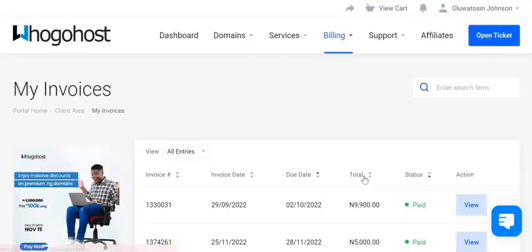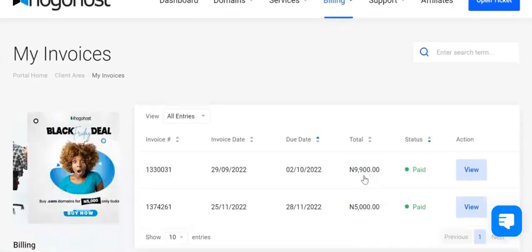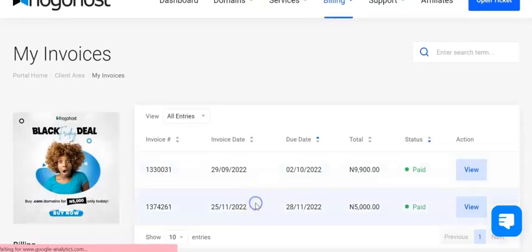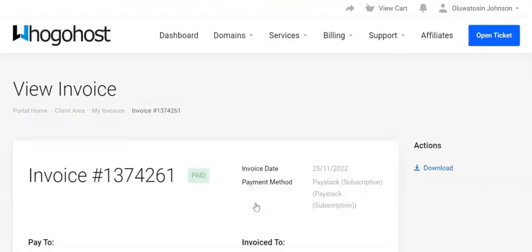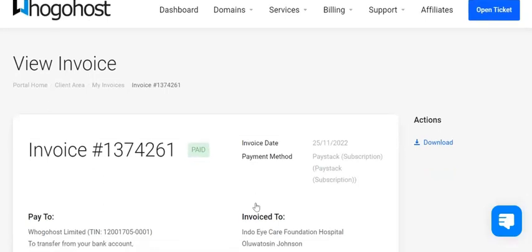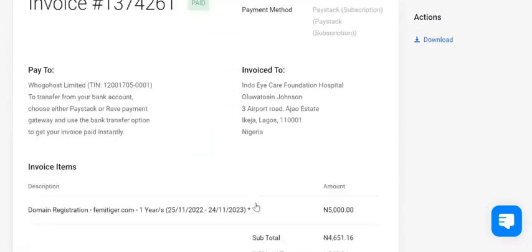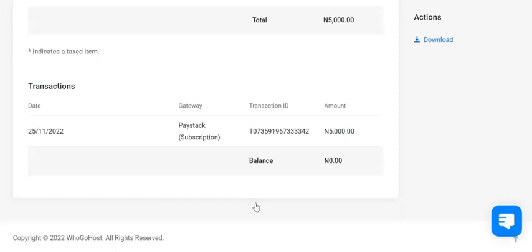Right, so as you can see, the invoice I just paid for, invoice 1374261, is currently marked as paid. What this means is that my service on this invoice has been activated. So you can see how seamless and easy it is to make payments. You don't have to send an email to anybody. All you need to do is to follow these simple steps and your payments will be done successfully.